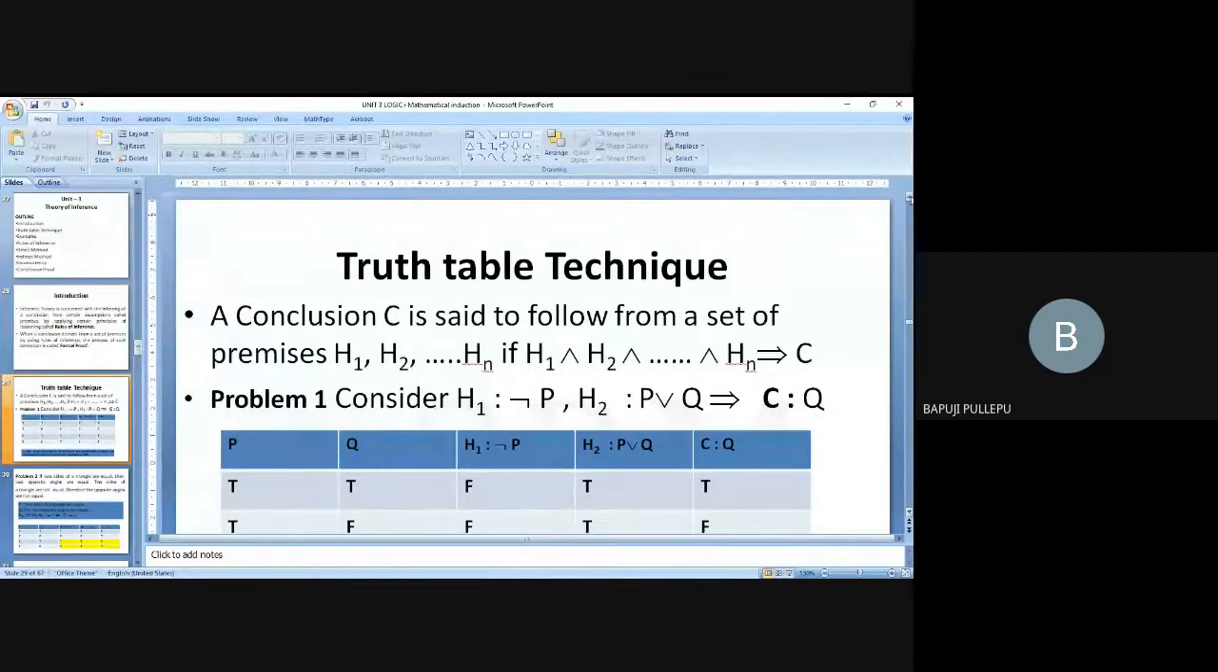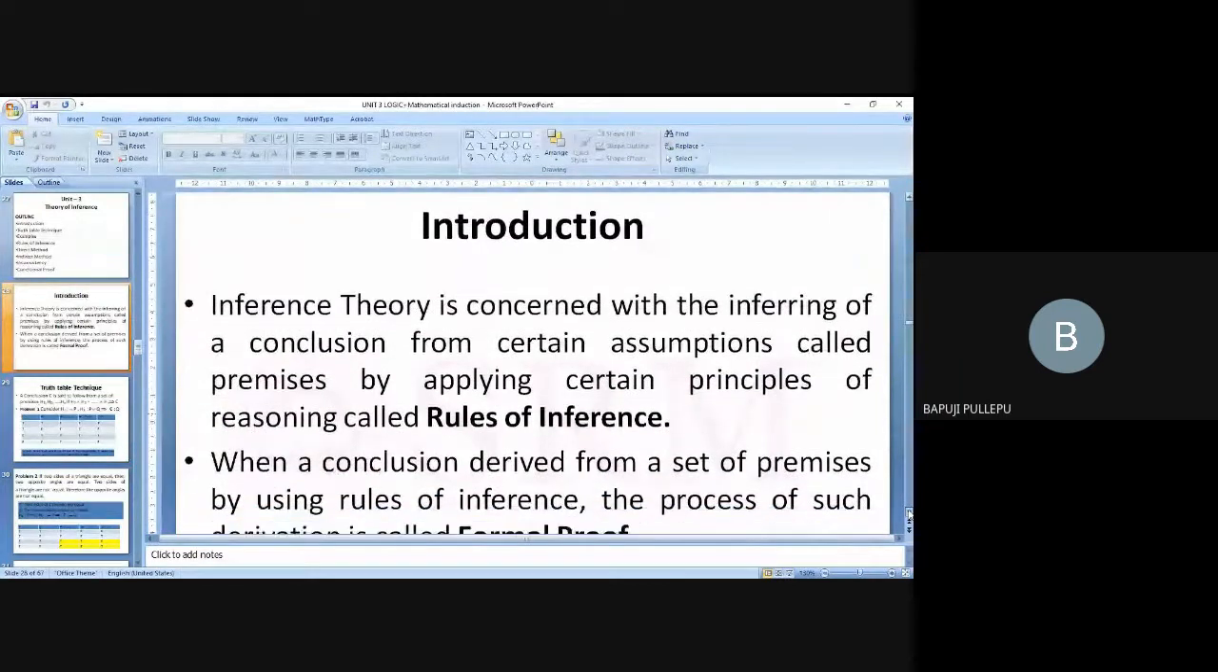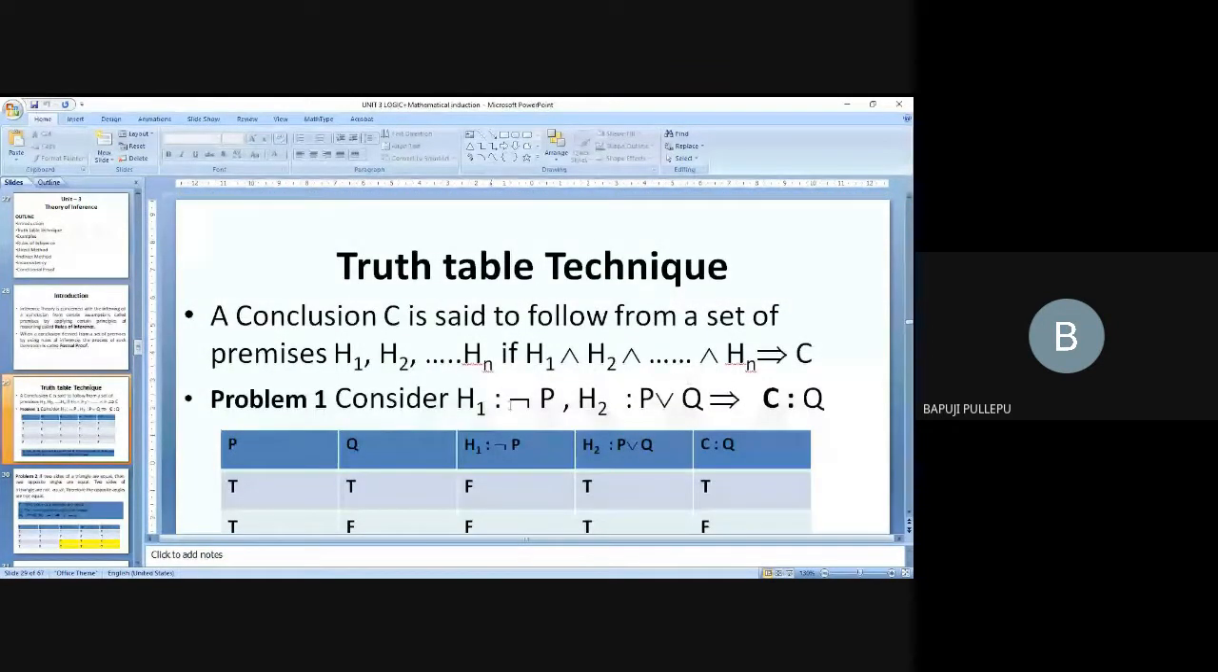Now we see a conclusion C following from a set of premises H1, H2, ..., Hn, a different number of premises given. H1 and H2 and so on imply C; this is what the double line means. I told you, tautology: the conclusion is always true, valid using a truth table. Problem one: H1 is negation P, H2 is P or Q. Conclusion C is Q. From H1 and H2, do you get C or not? You see from the truth table.